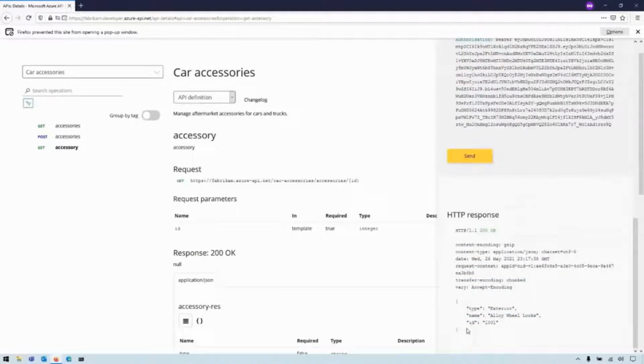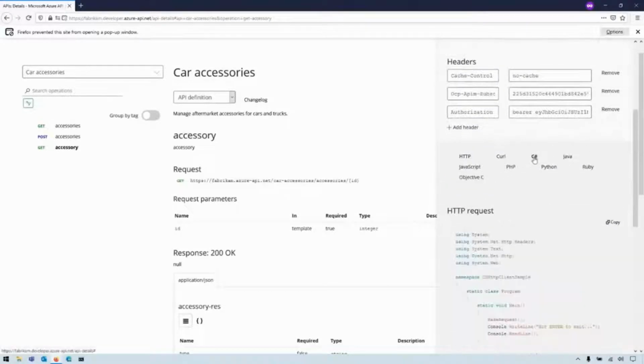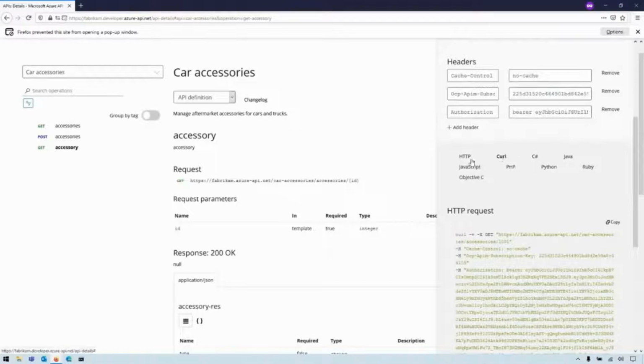What I can also do is get code examples for how to consume my API in many different languages, and this can help me build client applications from these examples.